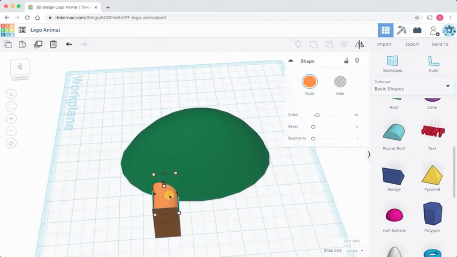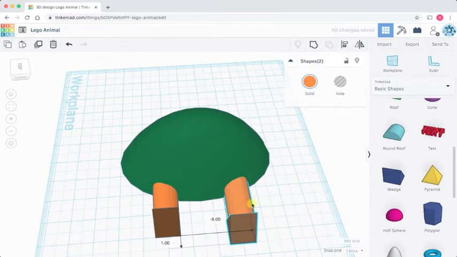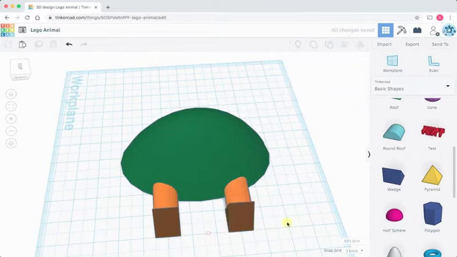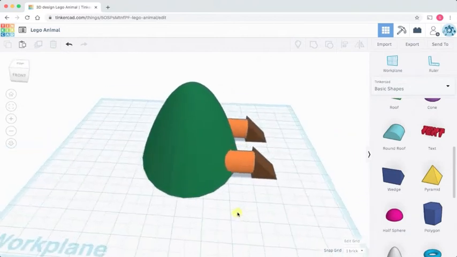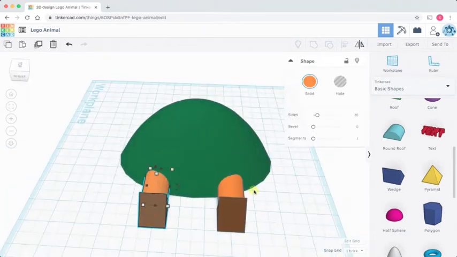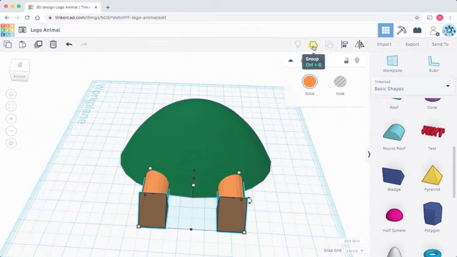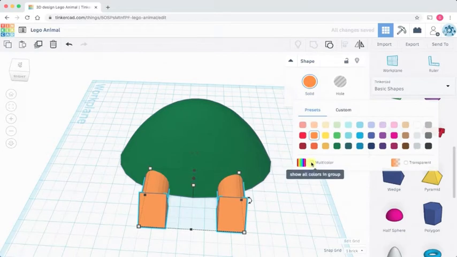Okay, now I'm going to use the duplicate command here. Select both the leg and the foot. Duplicate. That creates a duplicate. And I can then drag that out to the side there. So now we have 2 legs of our turtle. That looks pretty good. And what I can do is group these together, select all 4 of them and group them. Again, I want to make sure that I have multicolor selected so that it doesn't change the color of the feet.